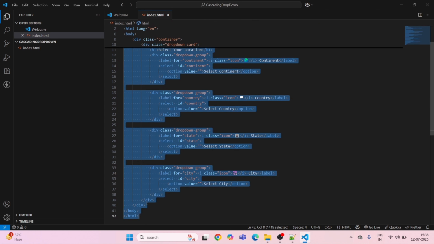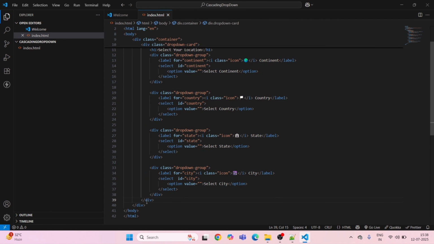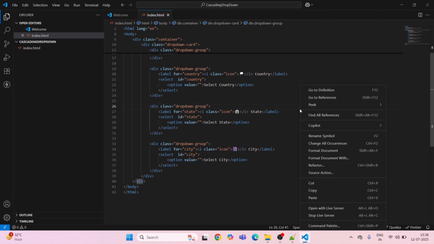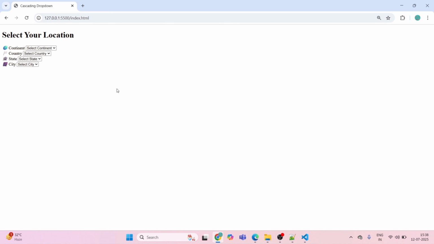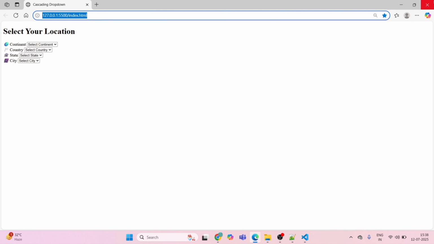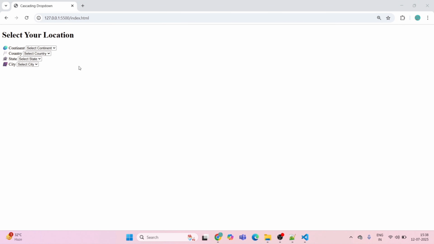Now we are done with HTML. I'll save it. What I'll do, I'll run this and we will see how it looks without any CSS or JavaScript right now. Open with Live Server. Okay, so if you can see now, this is how it looks. We have the continent, country, flag and everything, but we haven't applied CSS yet. So we have to do that.